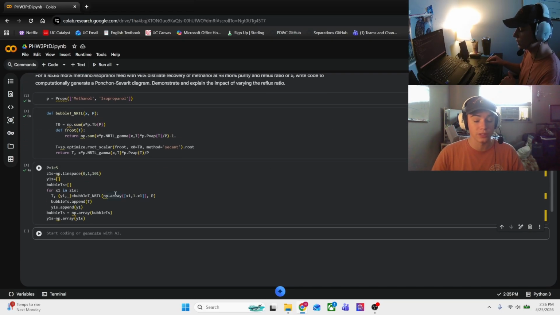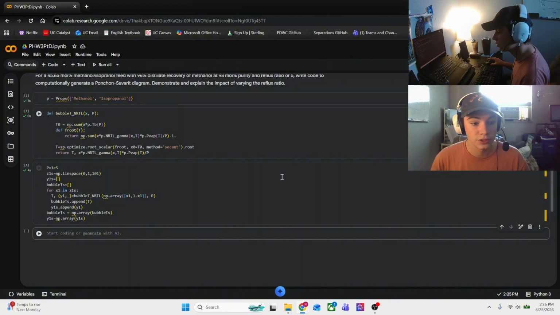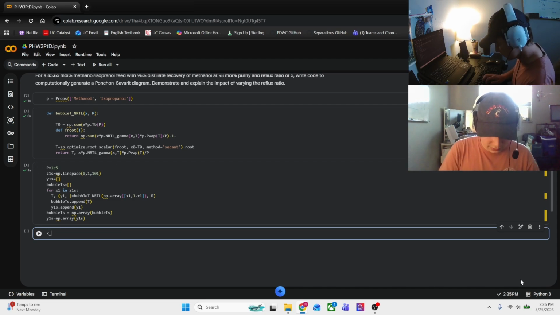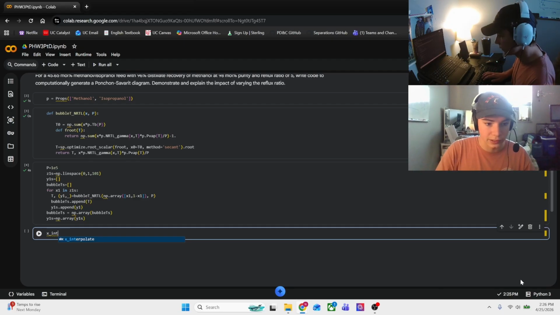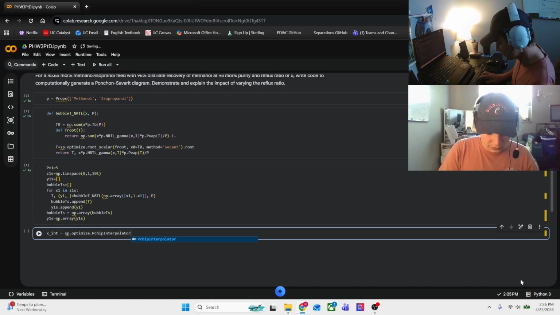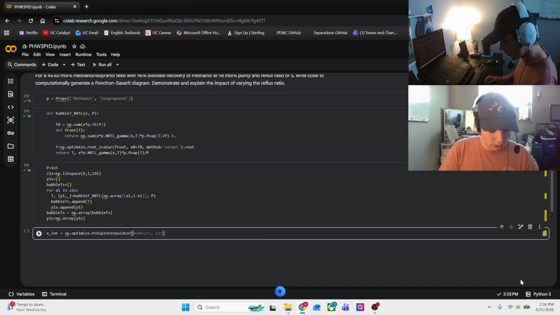We're going to use a PCHIP interpolator to find the certain temperatures at which we're also going to find these enthalpies. So getting started with that, we're going to say that first our X int, our X interpolator, is going to equal scipy.optimize.pchip interpolator, and we're going to go off of our Z1s and Y1s.